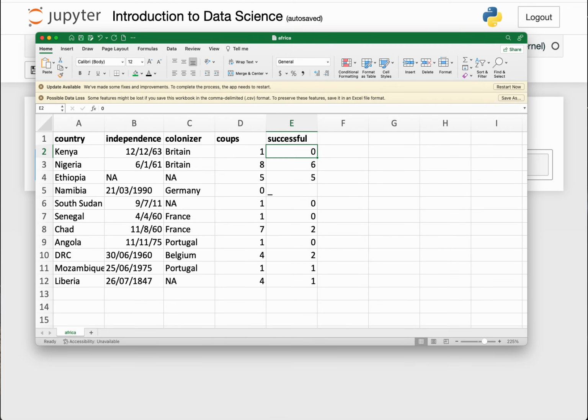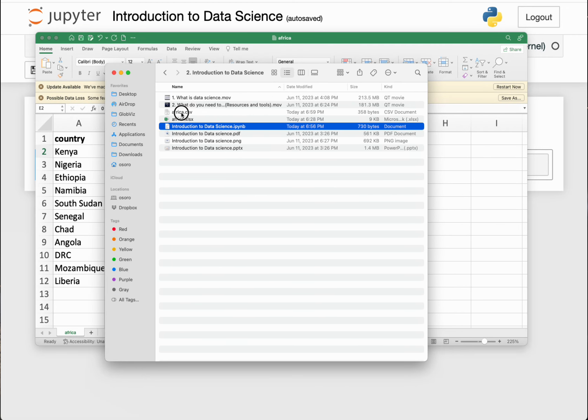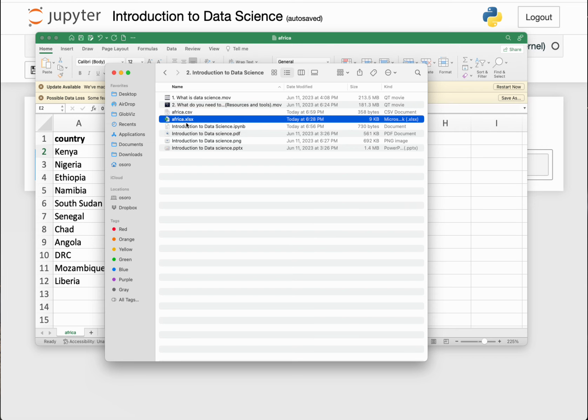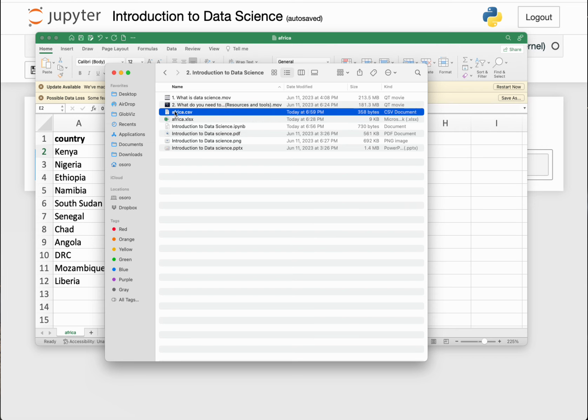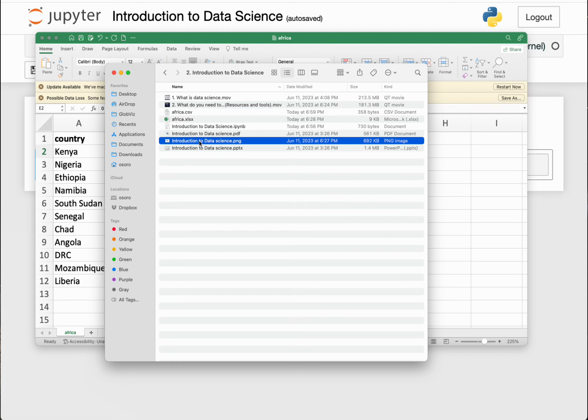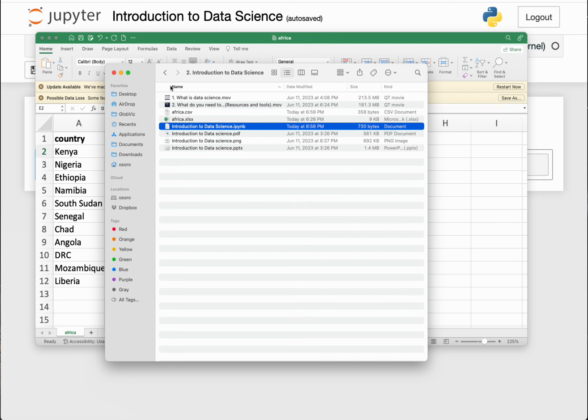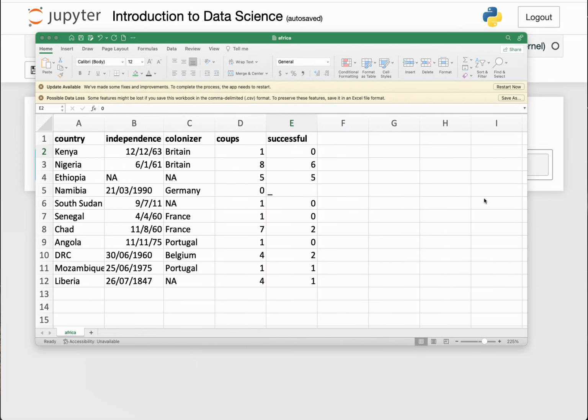Once you do that and you go to your folder, you should have it here. I have the original one, which is .xlsx, and I have got the CSV. Make sure both of these two files are in the same folder where your notebook is, which is here, so that you have easy access to that file.